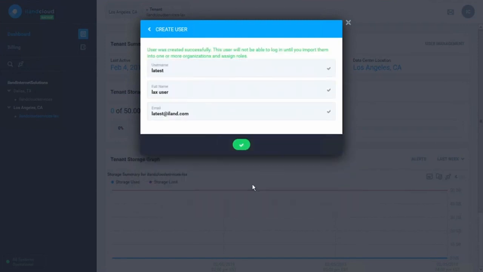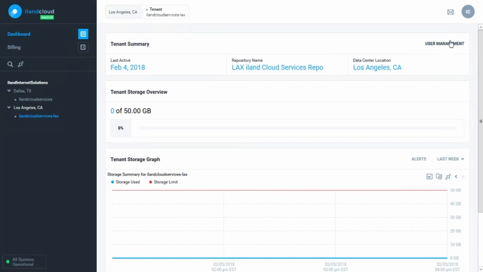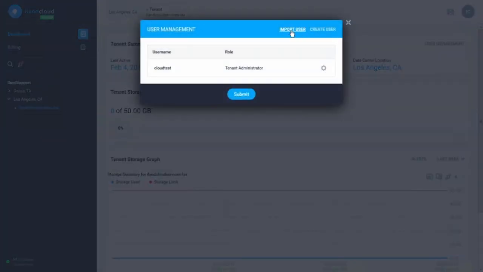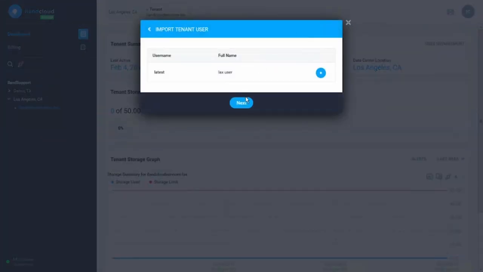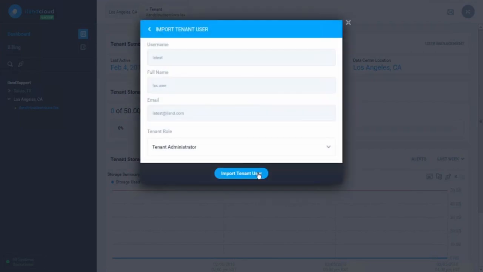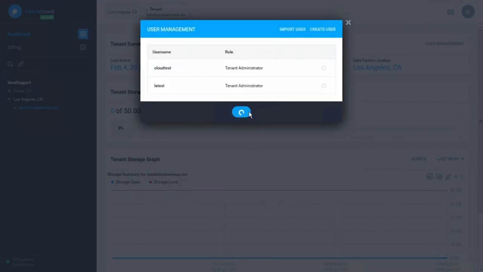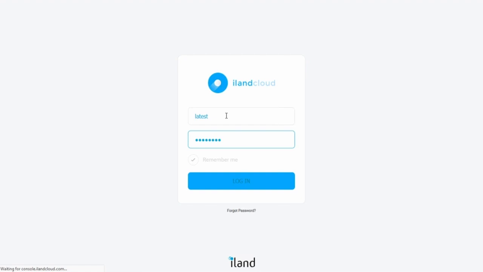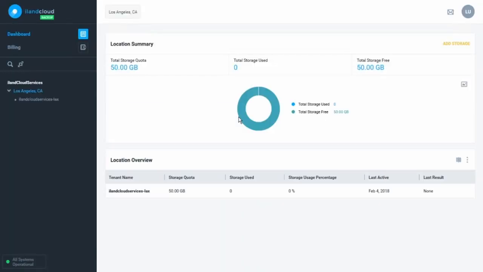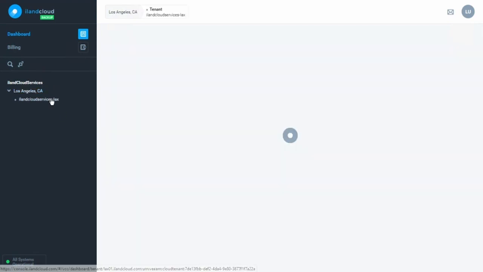Once I have the information here filled out, I'll click on Save, and then I can import this user to my LA tenant. Only the users that are imported to a tenant are able to see that tenant's information in the Island console. So when I log in as my new LA test user, I will only be able to see the LA tenant and not the Dallas tenant.